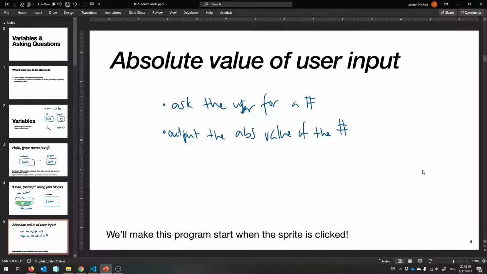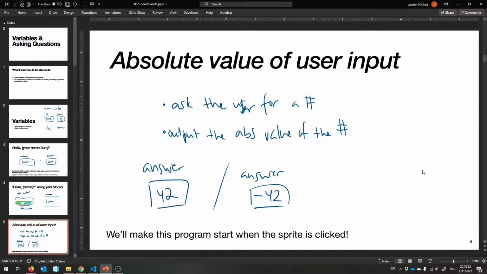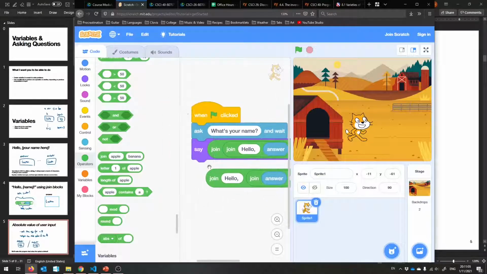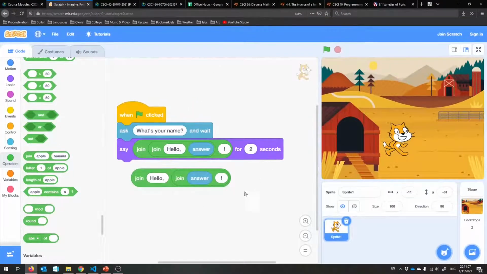So, for example, if the user enters like 42, it's our job to give back 42. Or if the user inputs negative 42, it's our job to give back 42 again. Okay, so that's the name of the game. We're just going to essentially do the same thing as the saying hello, but we're going to make it work with numbers instead now.